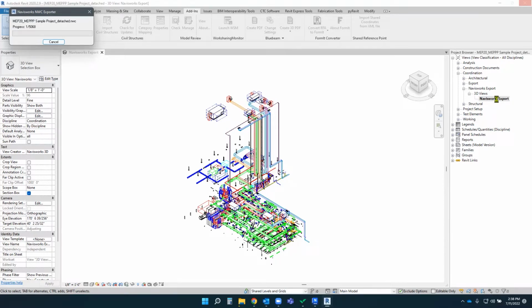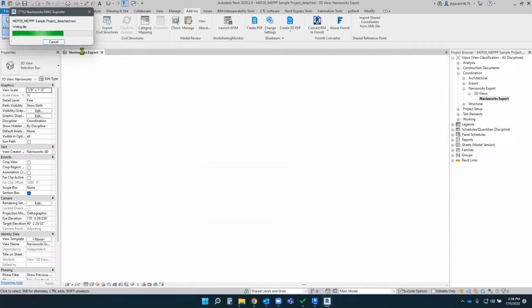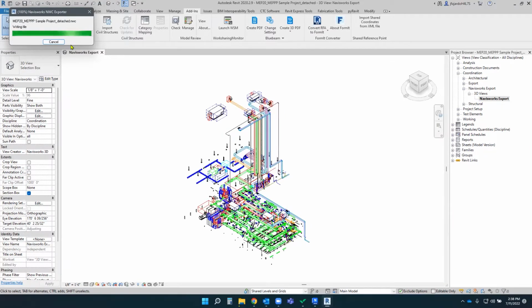And it's good to keep this view named and categorized within the project browser, so it's easy for you to find, and it's easy for you to come to and export into an NWC. So it's right in the file now. Should be done in a second here.